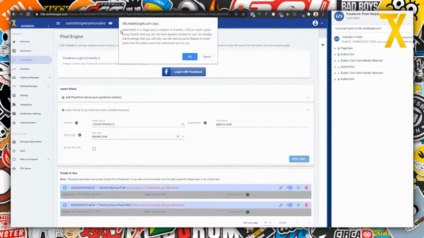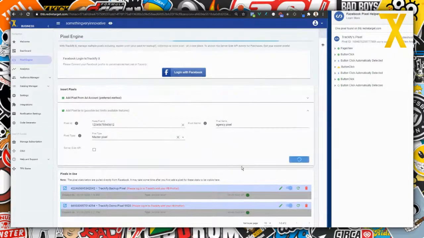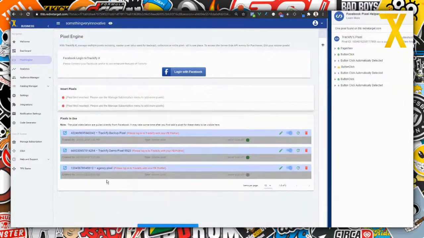It gives you a little warning here saying that you're going to violate Trackify's TOS and possibly Facebook TOS if you run a pixel that you're not authorized to run, or that you don't have access to. So you click OK here, and you're done with that. And then the pixel shows up down here, and you can see here, all 3 pixels currently say, please log into Trackify with your Facebook profile.